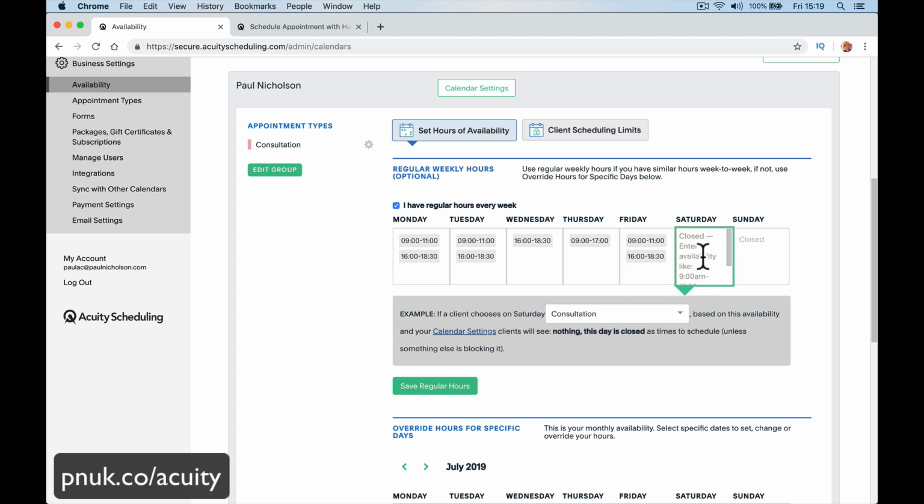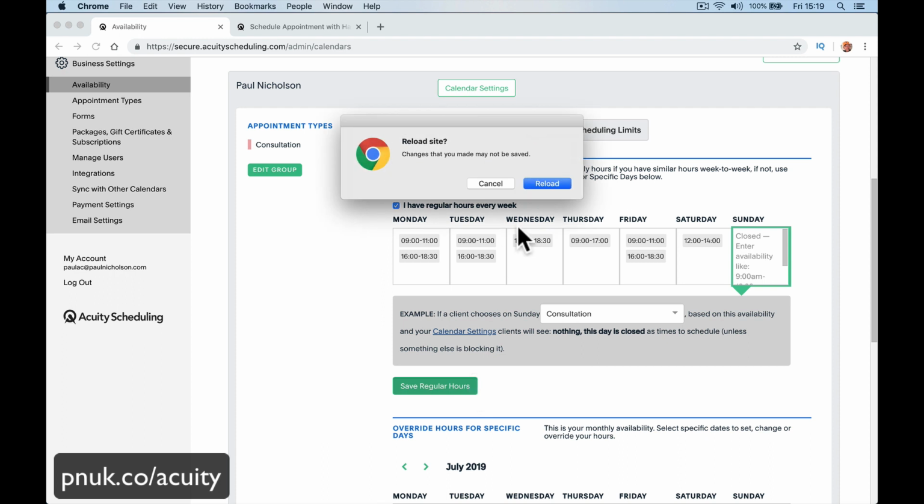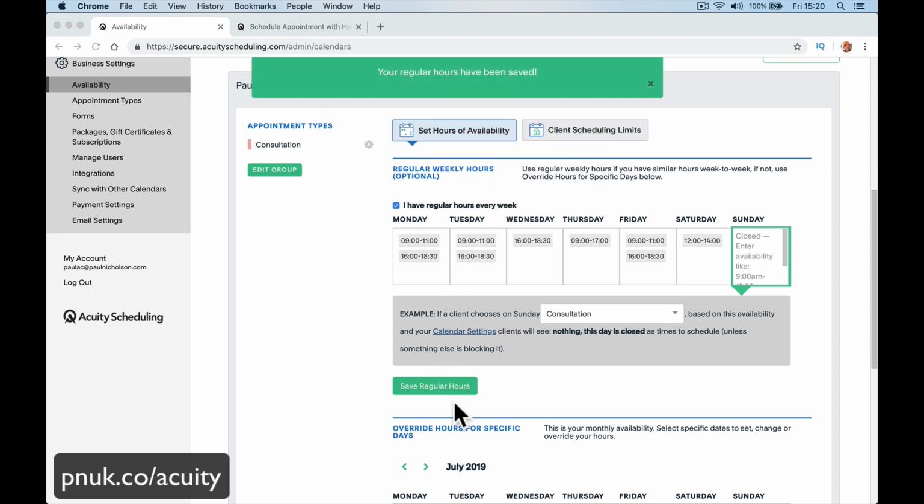And maybe you do 12 till 2, 12 till 14 on a Saturday, and you don't work Sundays, right? So save. These are your regular hours. Changes it may not save. Oh, I've saved it. Here we go.